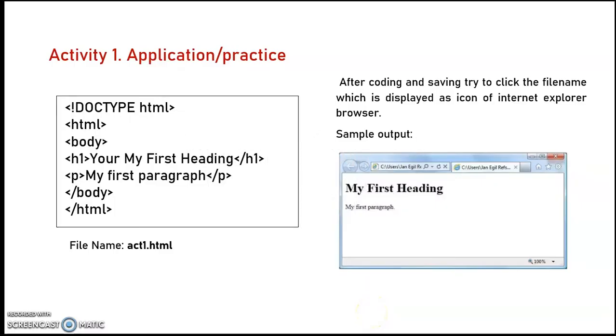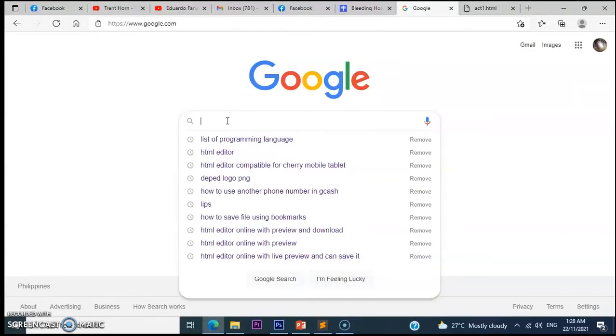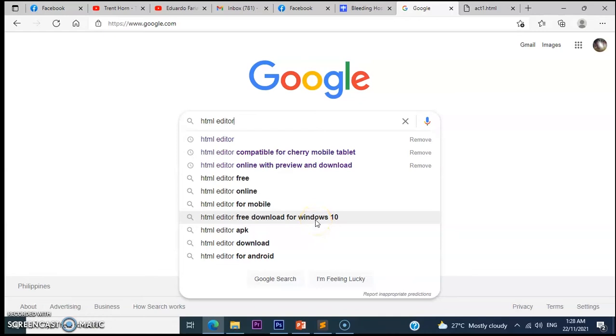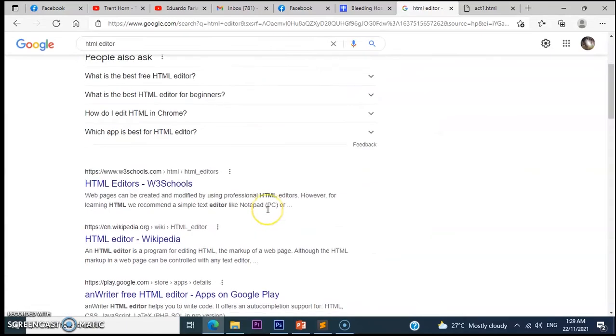Okay? So, subukan natin gawin ang isang simpleng code na ito na nakita natin. So, ang una natin gawin ay mag-download ng isang HTML editor. Okay, let's download the HTML editor. So, pwede kayong pumili kung ano yung specific na ginagamit ninyo. Usually, yung iba ay nakapag-avail ng Cherry Mobile tablet. Okay, so try nyo lang kung ano yung compatible HTML editor. So, like for example, general lang ang search. So, HTML editor. So, yan, hanap lang tayo.